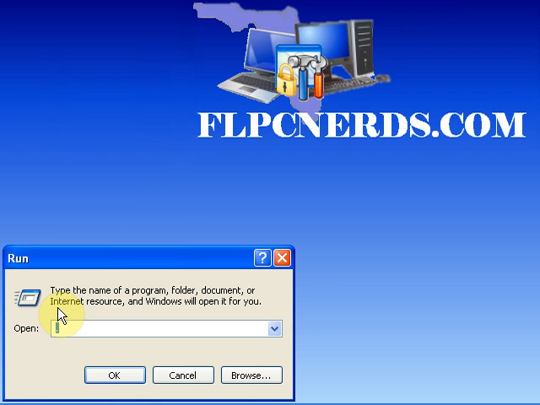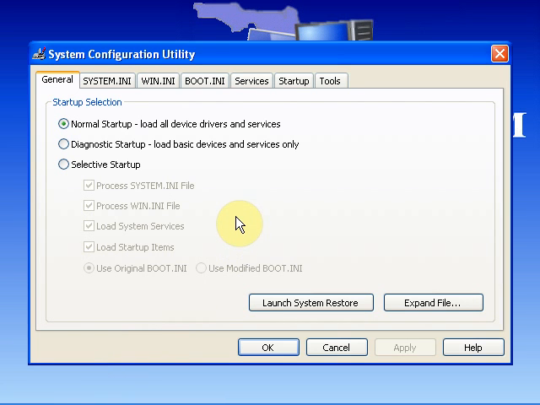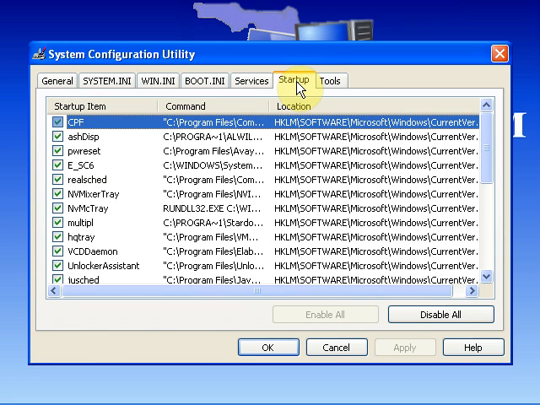Choose Run. In the open box, type in MSConfig. That'll be MSCONFIG. Press Enter or OK. This will open the System Configuration utility. Now click on the Startup tab.